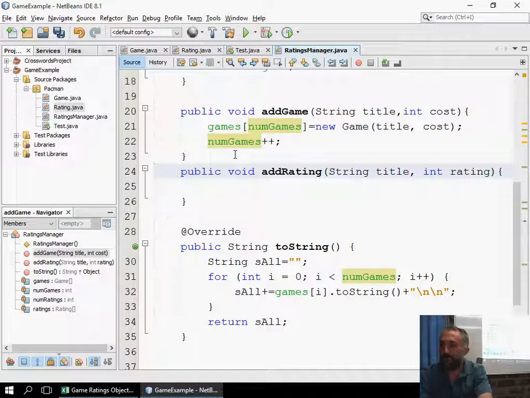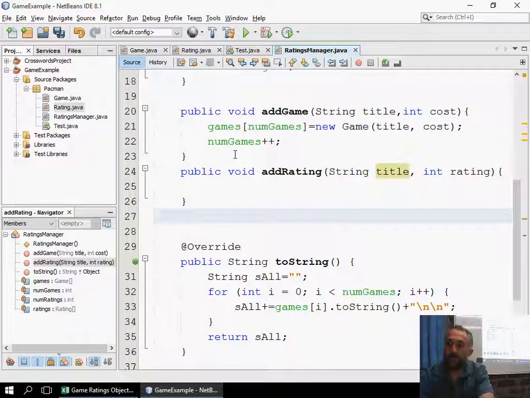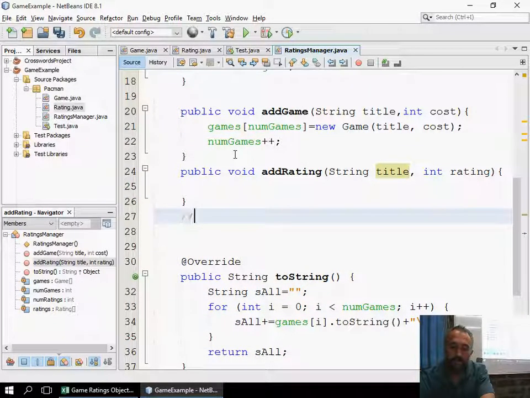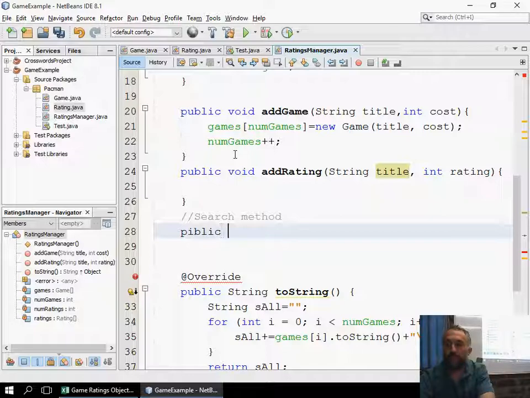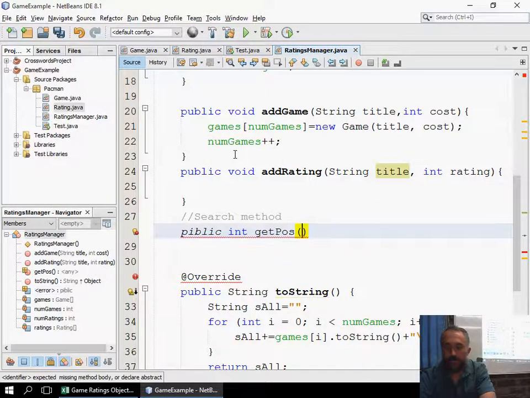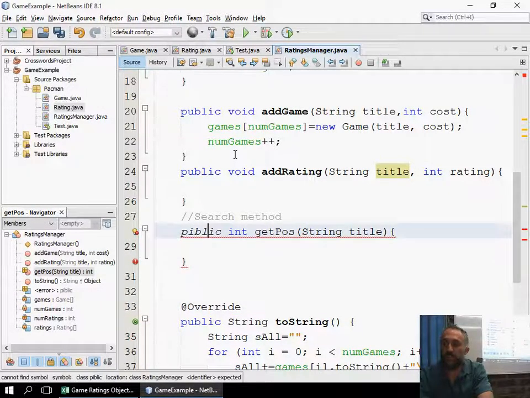With that title. So we need to find the game with that title. Do you guys get this? So what we do is we create what's called a search method. So we are going to be searching for it. Now there's 2 different ways you can do this. You can create a method public int get pos string title, which would return the position.